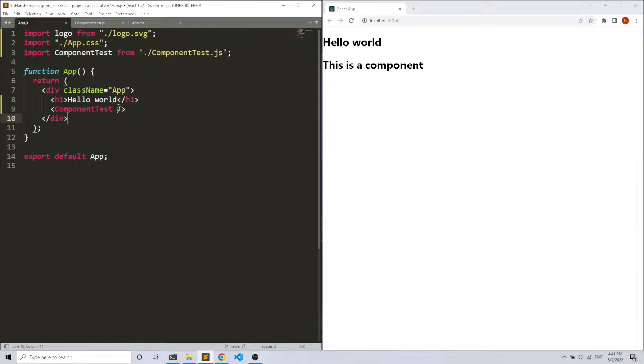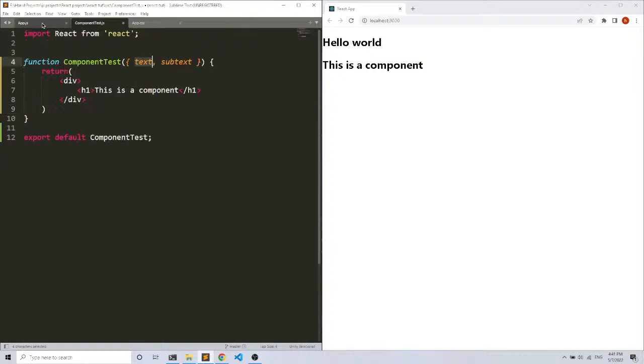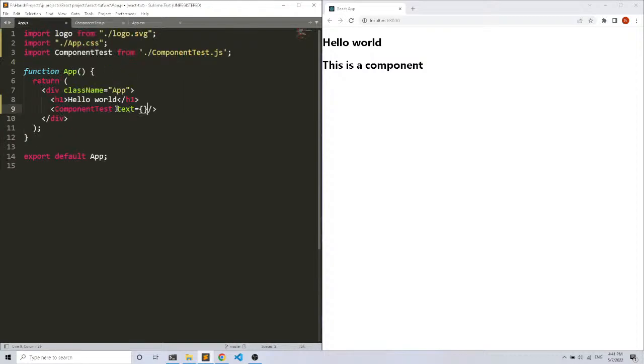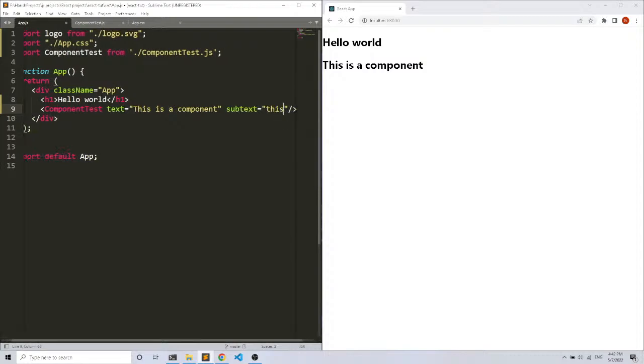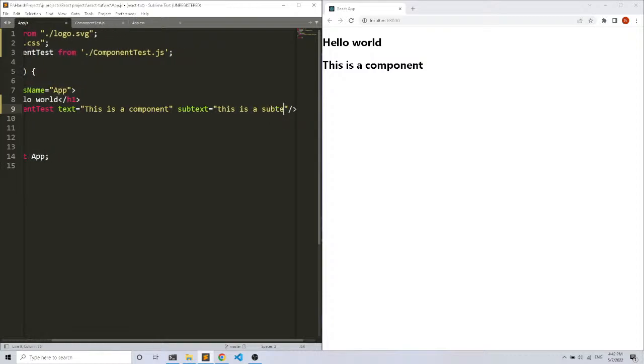So what we'll do here is we'll add a new prop, that is, we are giving the text prop here. We have to keep the exact name text over here also. It means that we are accessing the prop text and we are giving it a value here. So for text, I'll keep it as "this is a component", and for the subtext we'll keep it as "this is a subtext".